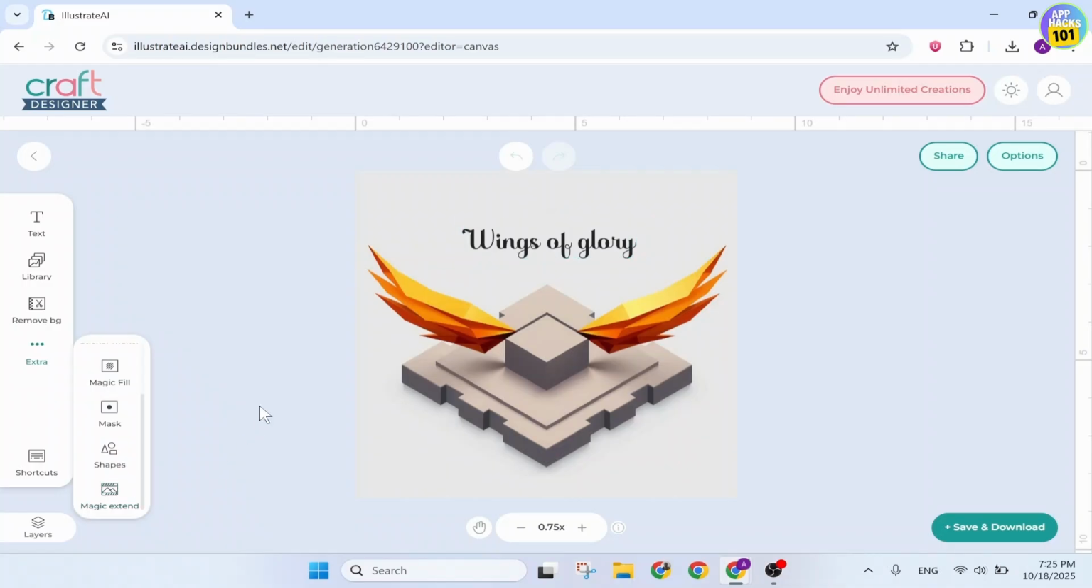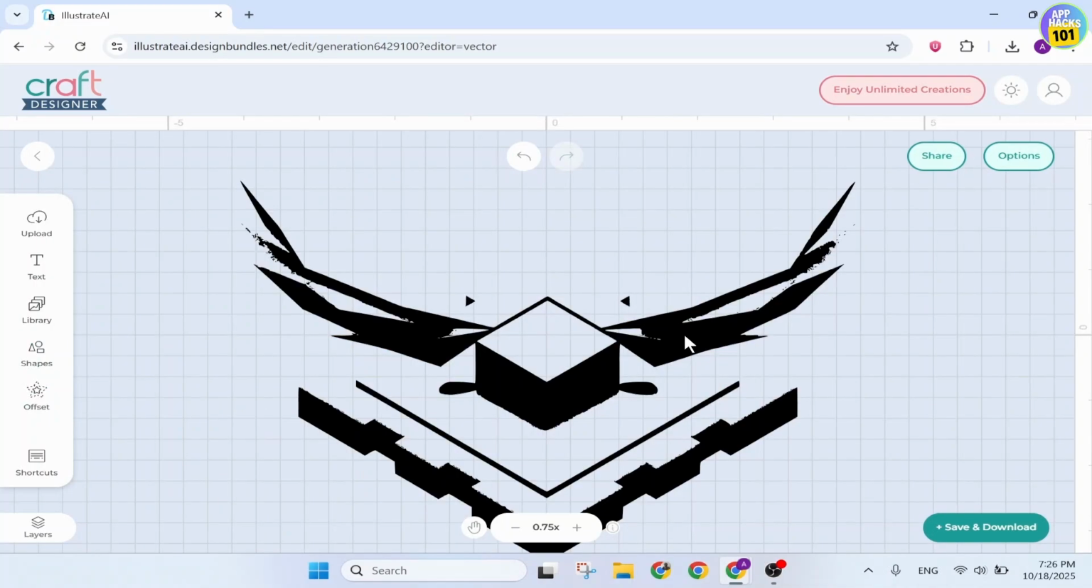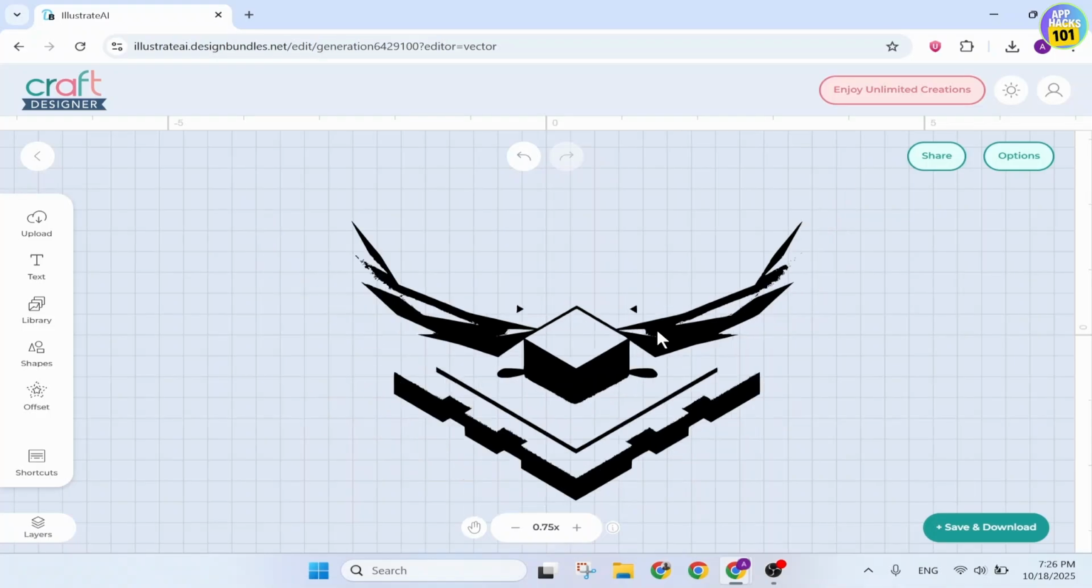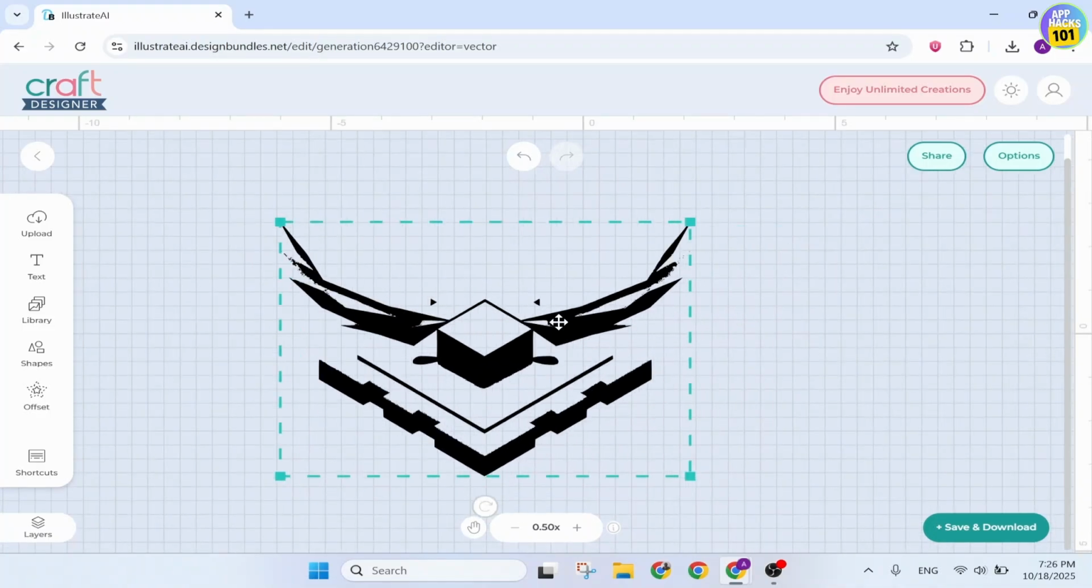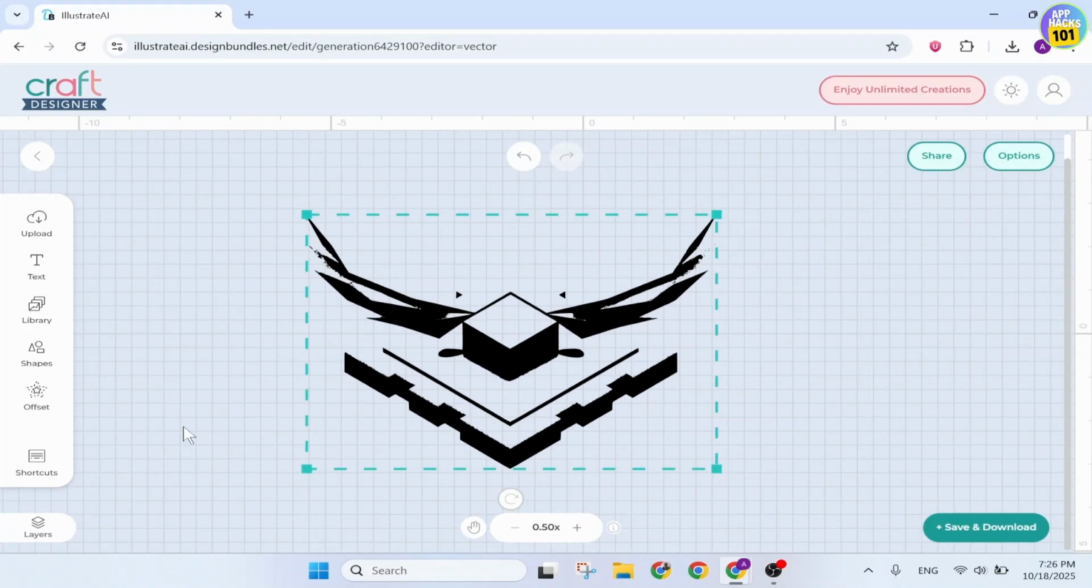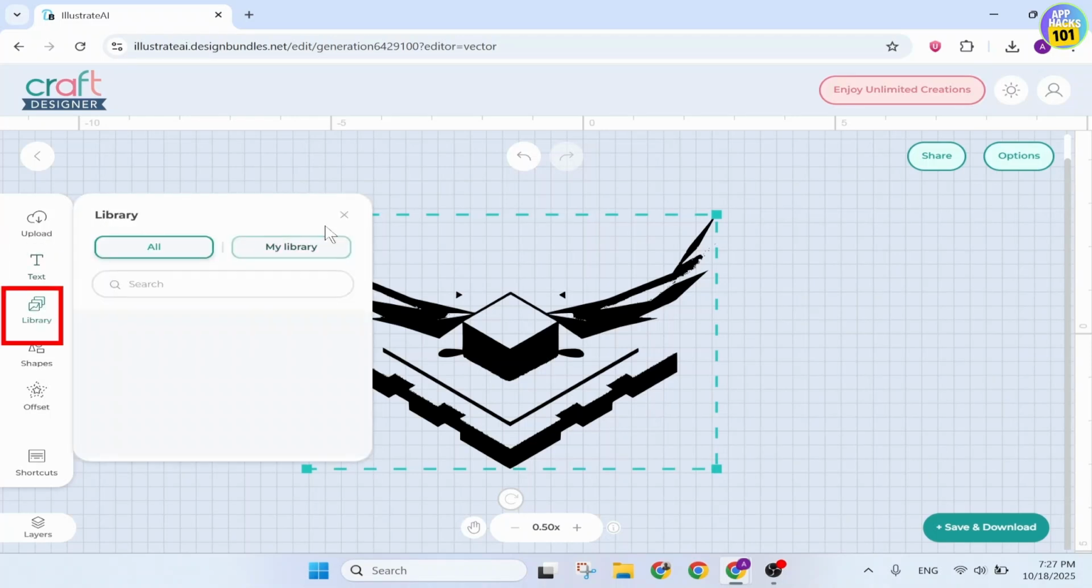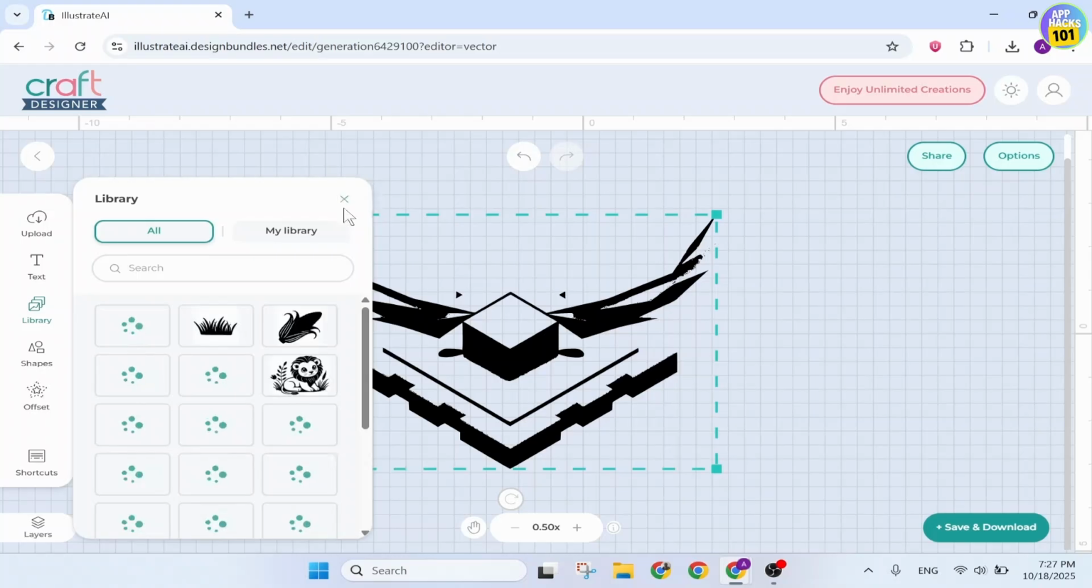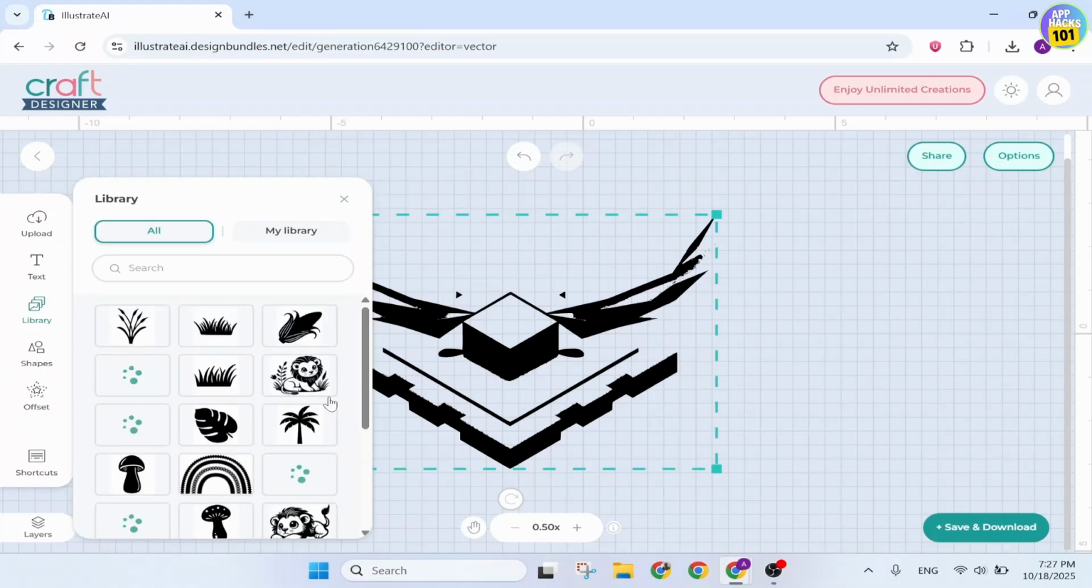Now let's move on to vector mode. After you choose the vector mode, it will show up like this. Now you don't really need to remove backgrounds or anything from here, since it will give you just the shape of your image. If you want to add text, you can do that as well. You can choose the library option to add multiple other things on your image.